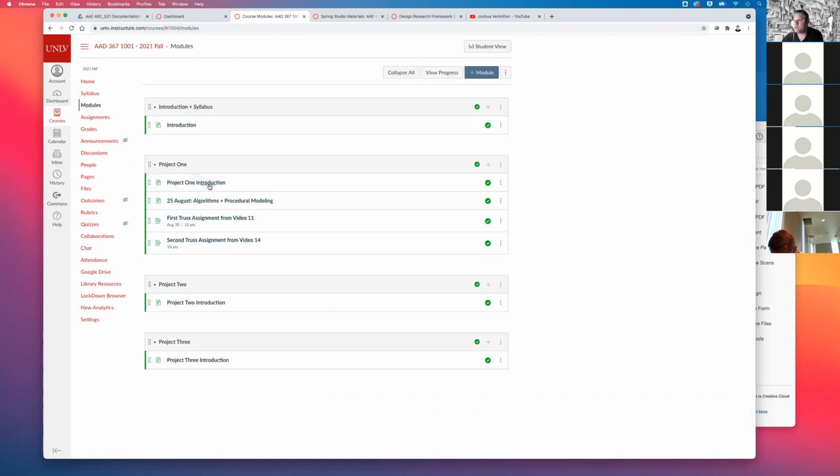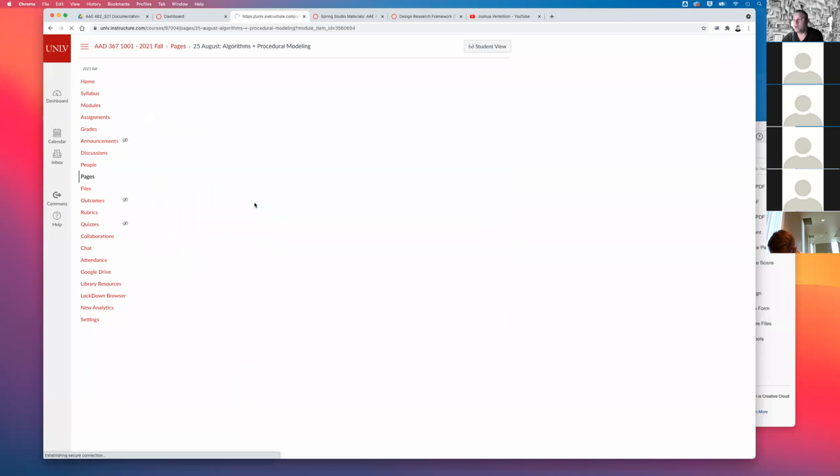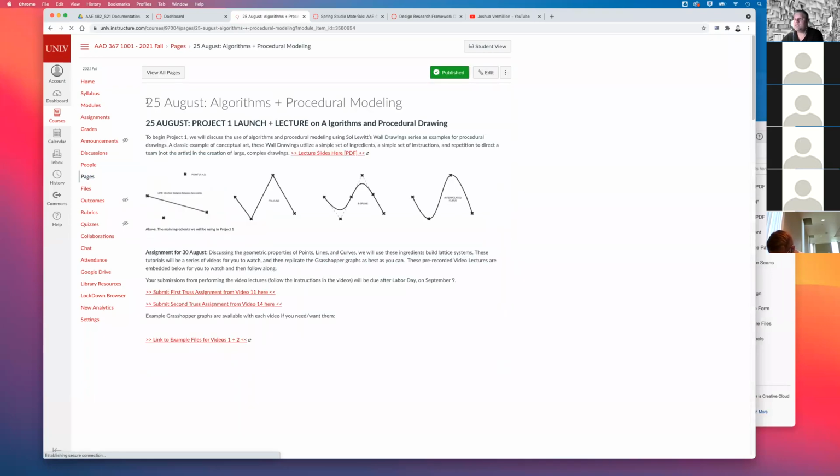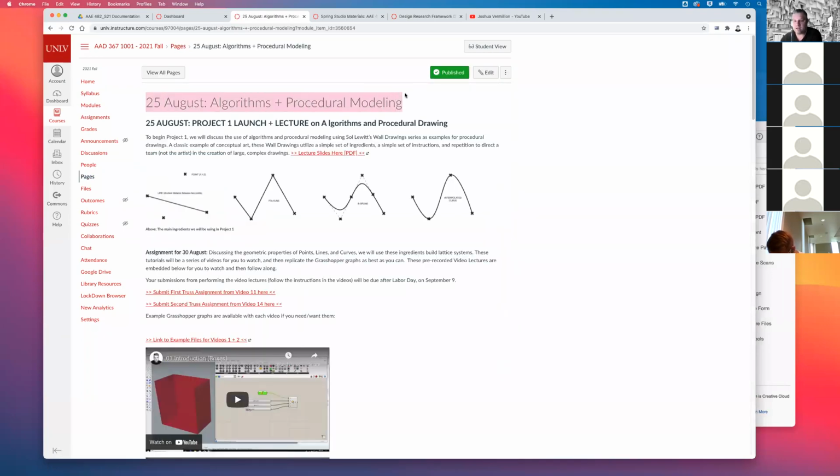Project 1 is the first module, the first real module with lots of stuff in it. 25th of August, algorithms, procedural modeling. I think it's really important to say that date is there so that if you want to figure out what we did on August 25th, you can. On this page, I'll also be posting the recording of this course session and lecture, right?